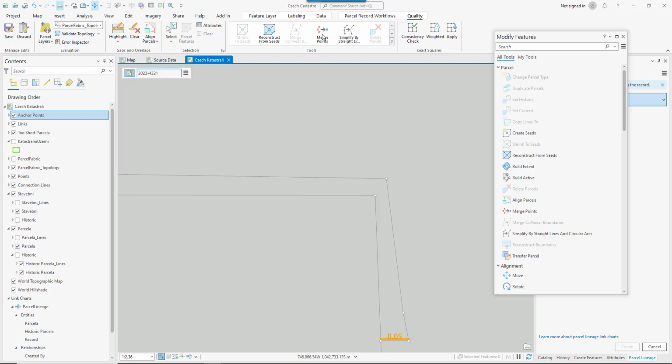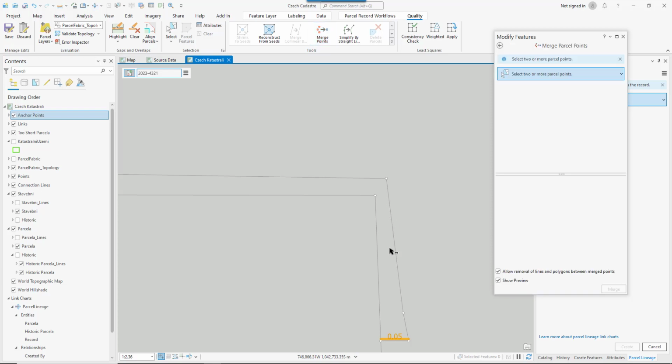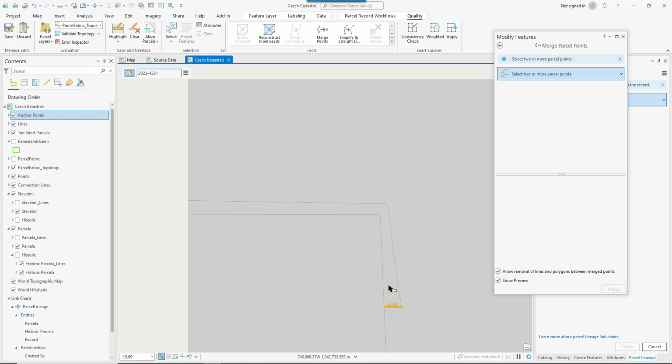And I'll show one tool that allows us to fix it. There's many others. I could also just delete it and use the align tool on this small sliver parcel. But I'm going to show another capability, which is just to collapse geometries using points. So I'm going to select those 3 points.